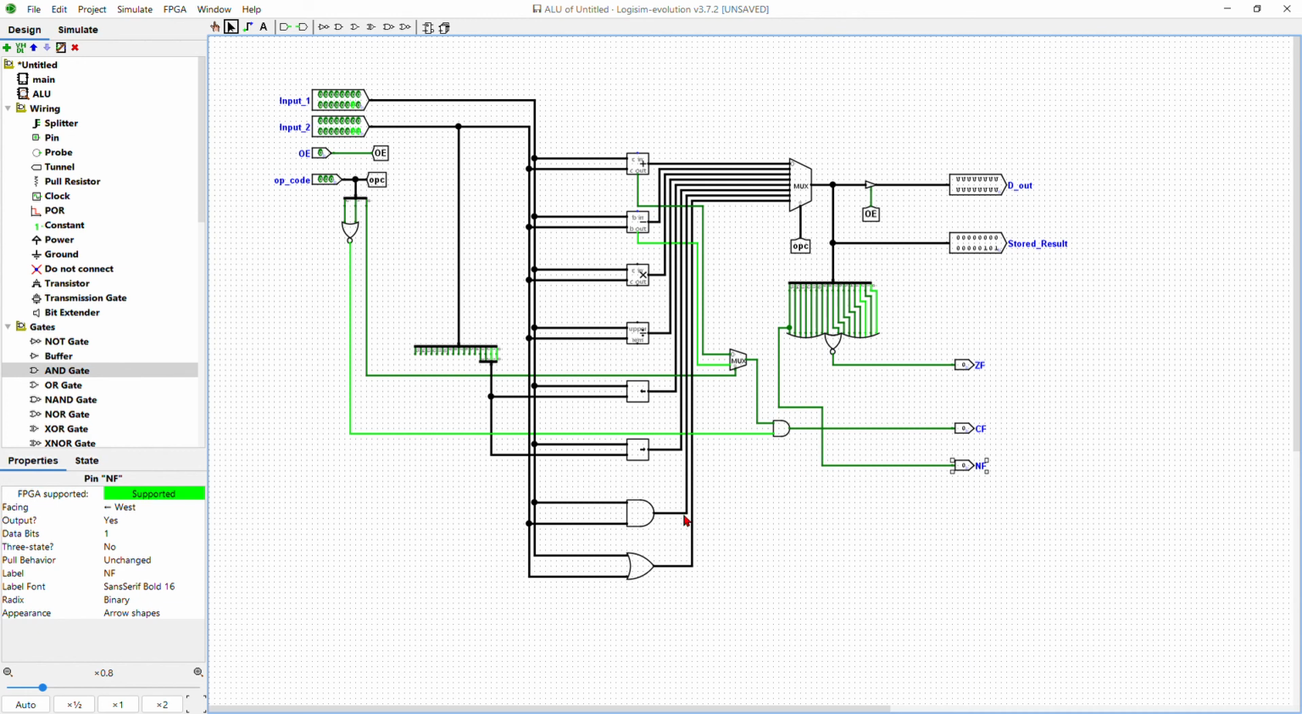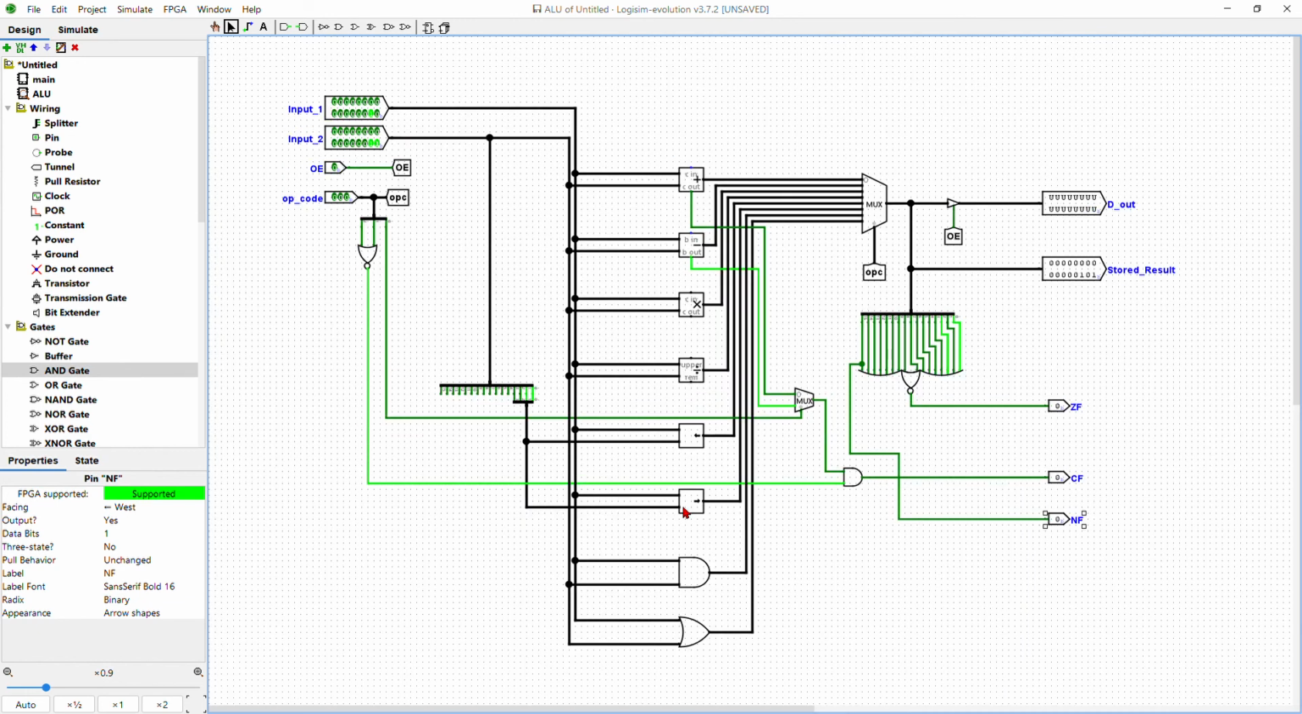Okay, so this is our ALU. Take some time to go through it and understand all the parts of it. Alright. In the next video, we are going to create our general purpose registers or register bank.